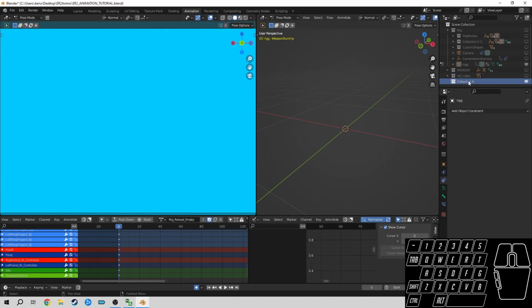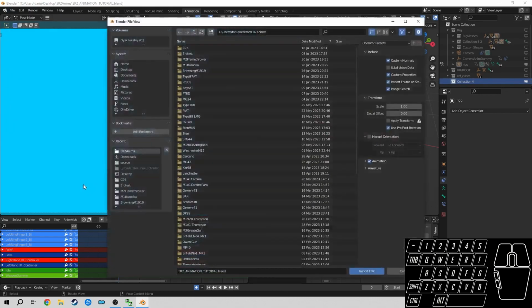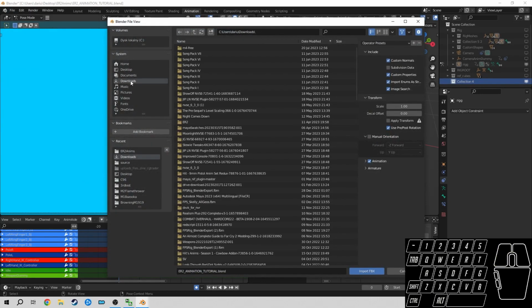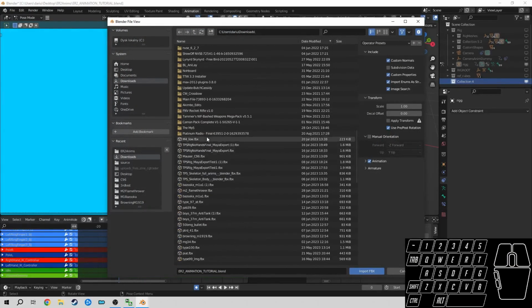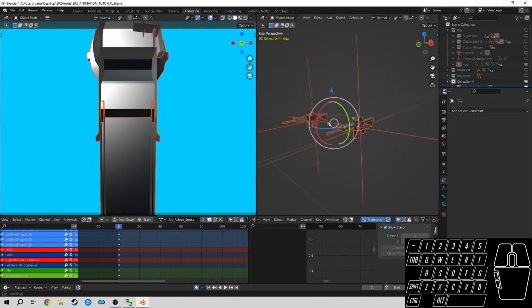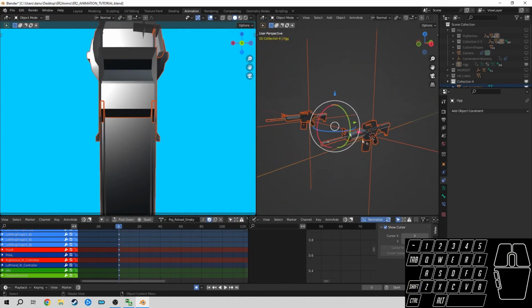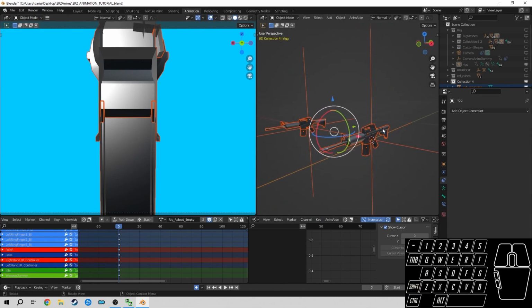So once you have that selected, go to File, Import, FBX, and we will be animating an M4 from Sketchfab. It is free and will be perfect for the tutorial we'll be conducting.